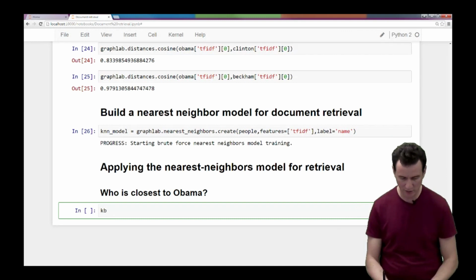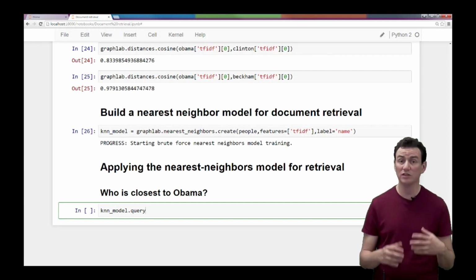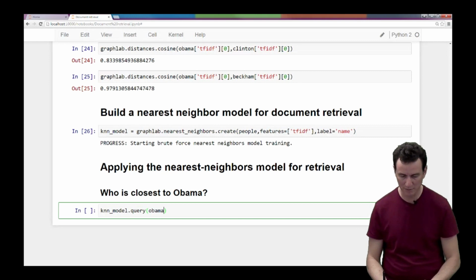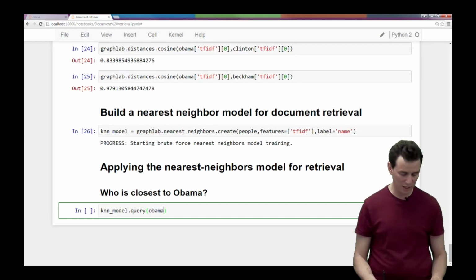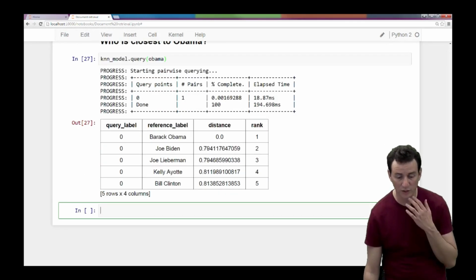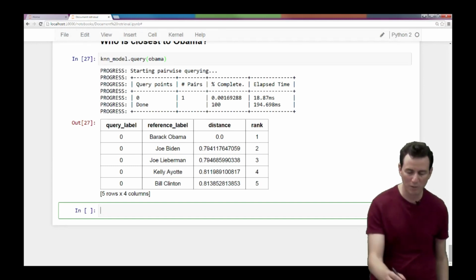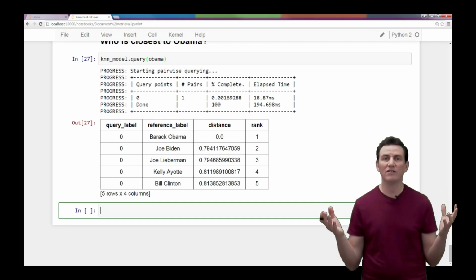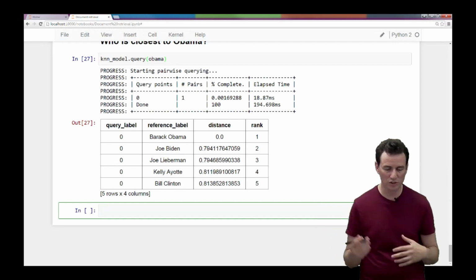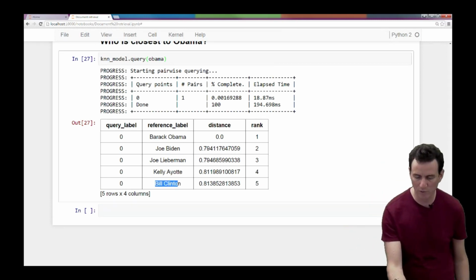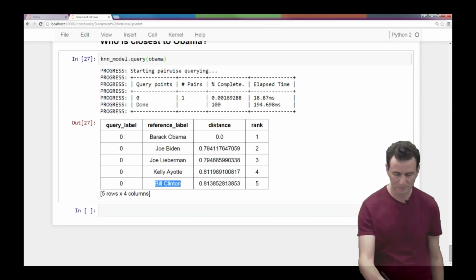So if you just take our k-nearest neighbor model, we can use the function query associated with it, which just queries the model with some input, so in this case Obama as our input, and gives me back the nearest neighbors. We'll compute it, it's very quick, and okay, the closest person to Obama is Obama himself, which makes sense. But after that, we have Joe Biden, who is the current US vice president. So the president is closest to the vice president. And then we find a few other politicians, including former President Bill Clinton, which we saw above.